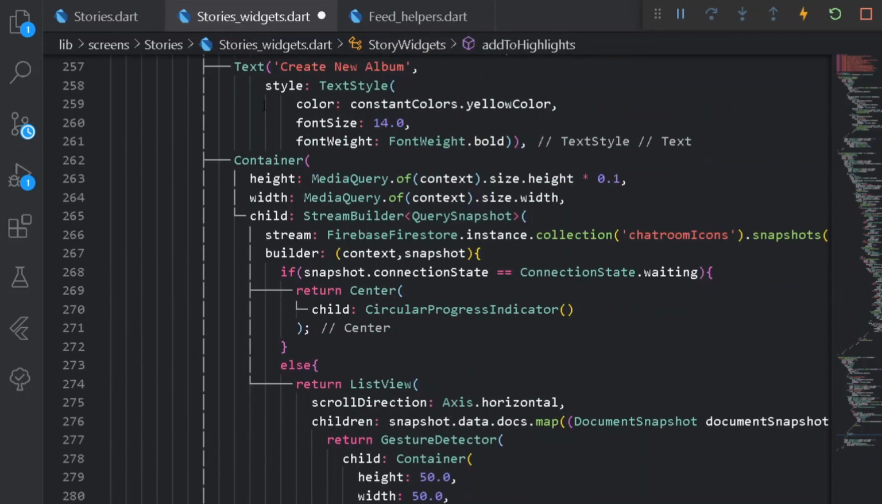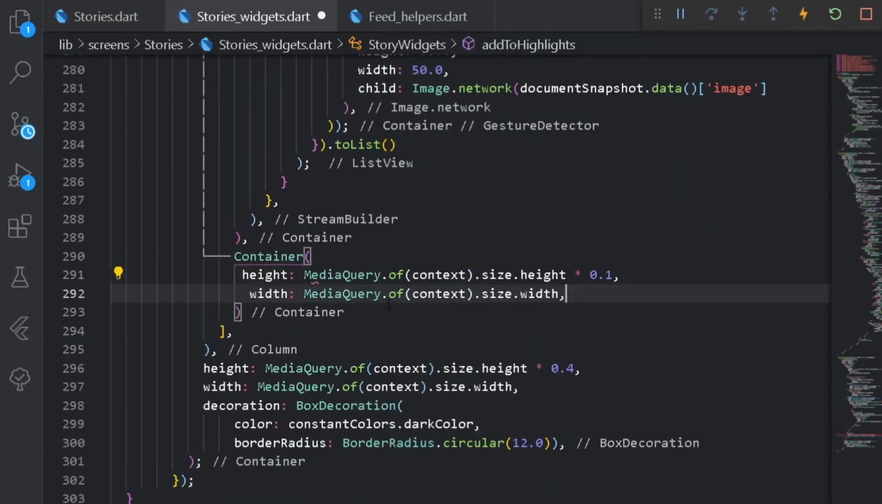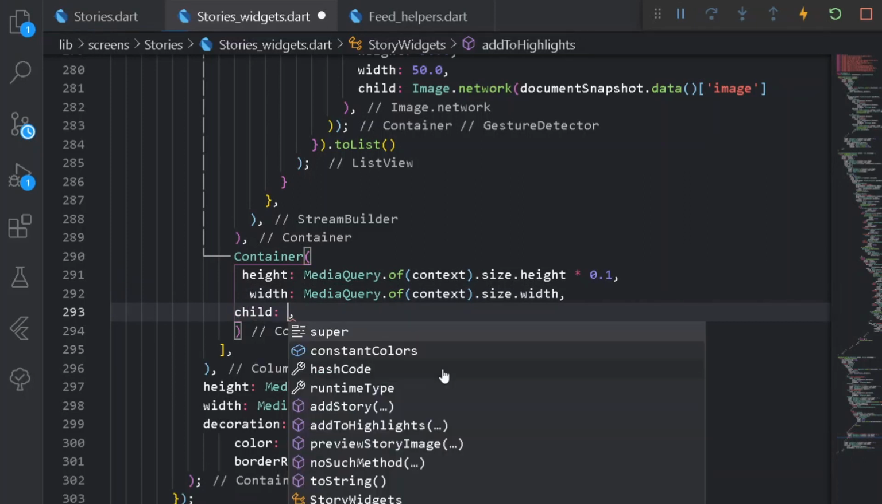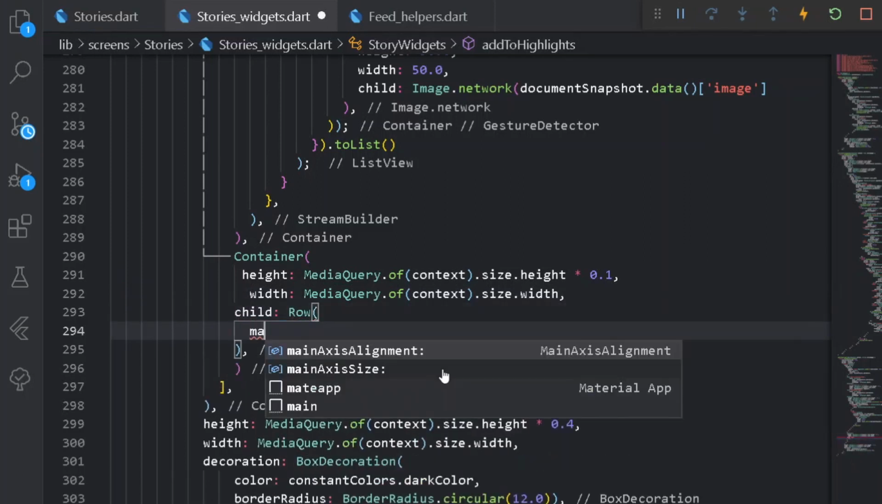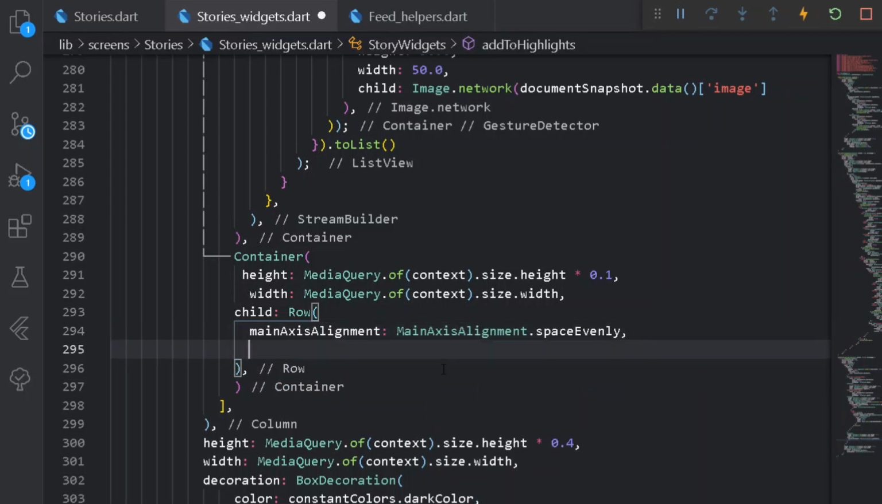So for that purpose we can copy the entire height and width from here. We are not stealing, we are only saving our time. So after having this, let's have a child. Under child I can have a row. Let's have main axis alignment of space evenly, and let's have children to it.